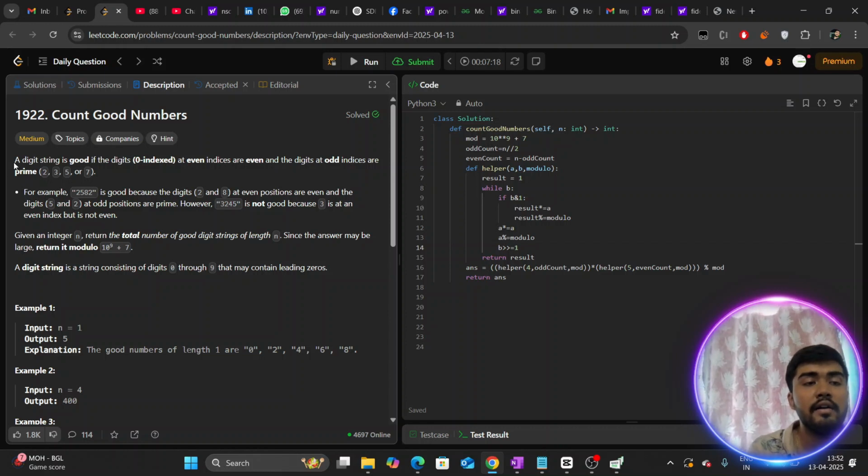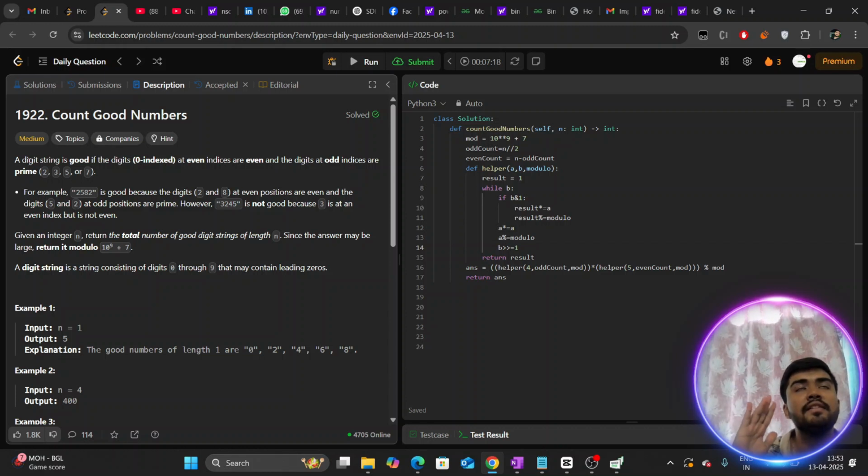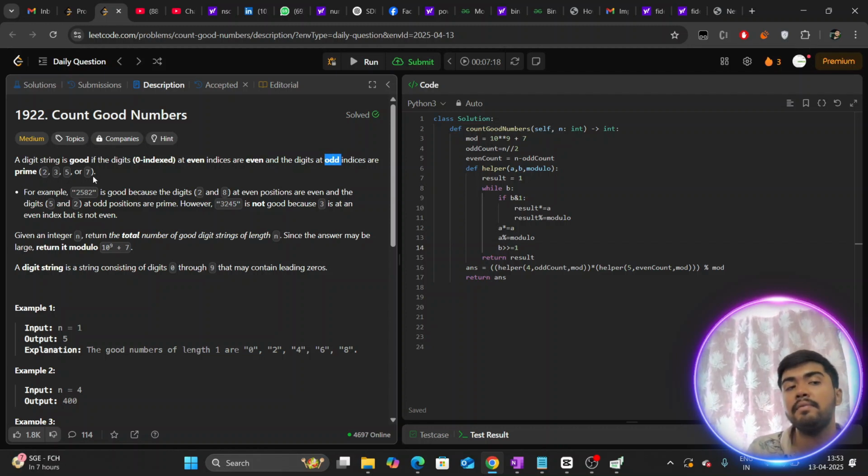Cool. So a digit string is good if the digits at even indices, 0-indexed, are even and the digits at odd indices are prime. So primes are 2, 3, 5, 7. I think the first line is quite clear to you guys. They will be giving you a digit string, or rather they might not, but the definition of a good string is that it should be a digit string where, starting from index 0, the even indices have even digits, and odd indices have prime numbers. What are the prime numbers among single digits? 2, 3, 5, 7. So for odd indices it should have prime numbers.